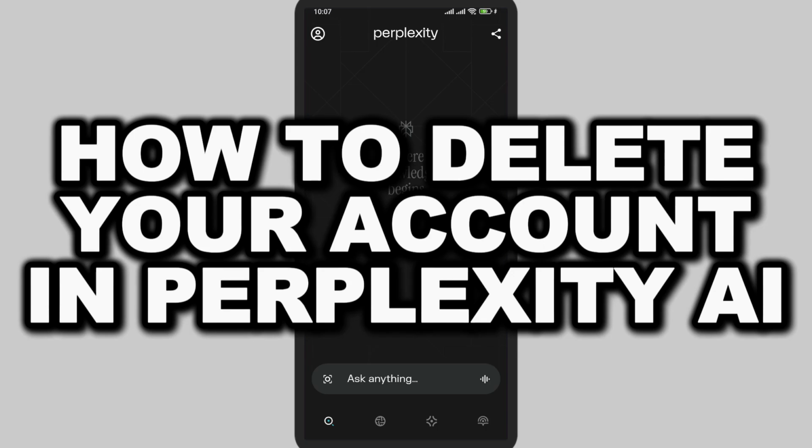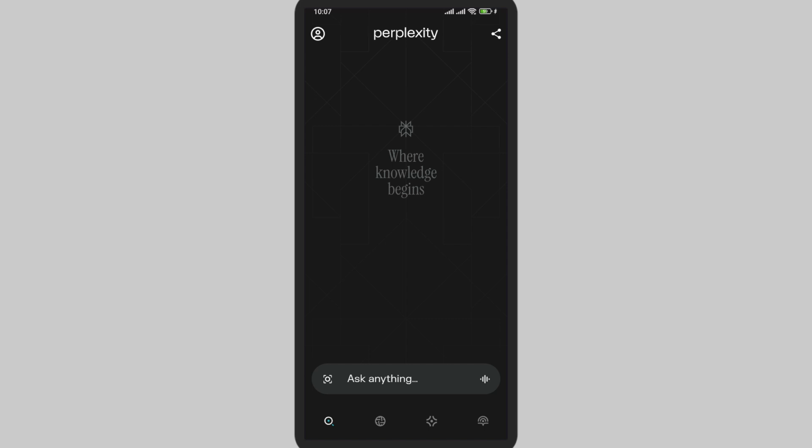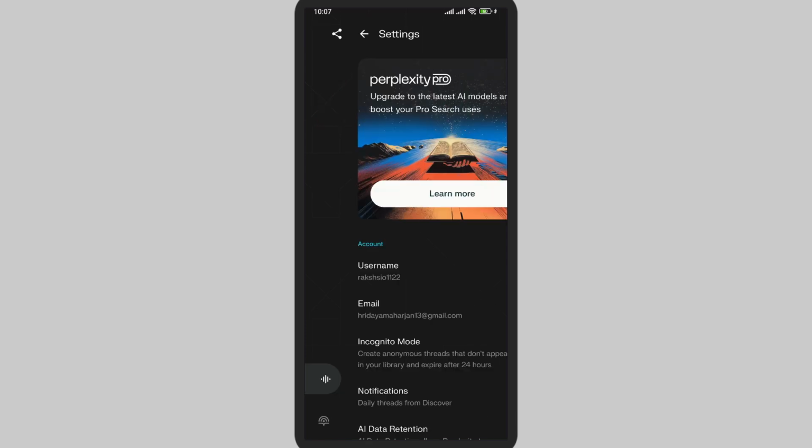How to delete your account in Perplexity AI. In this video, I'm going to show you how you can easily do it. First of all, open the application. Now, here on the left top, you can see the profile icon. Simply tap on the profile icon.